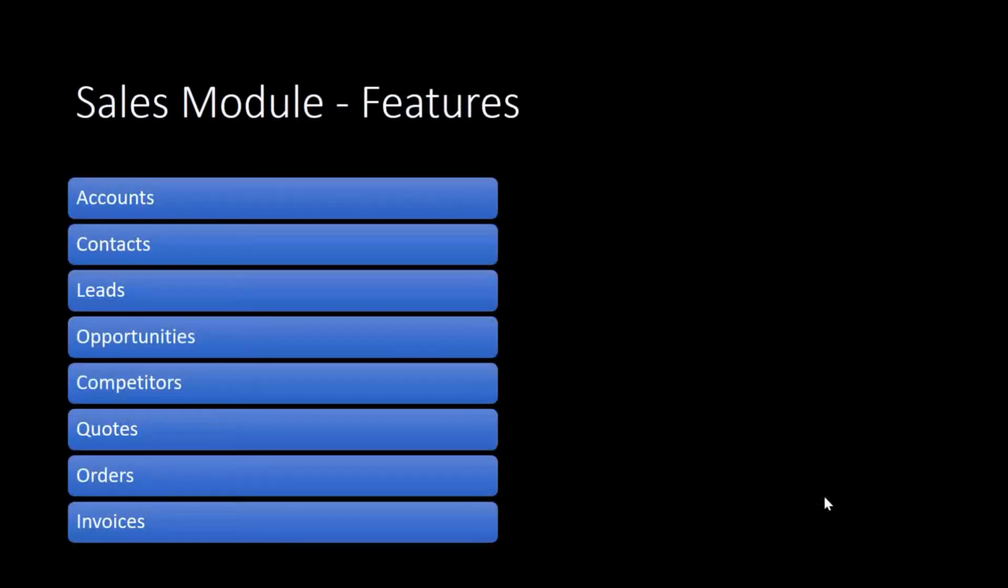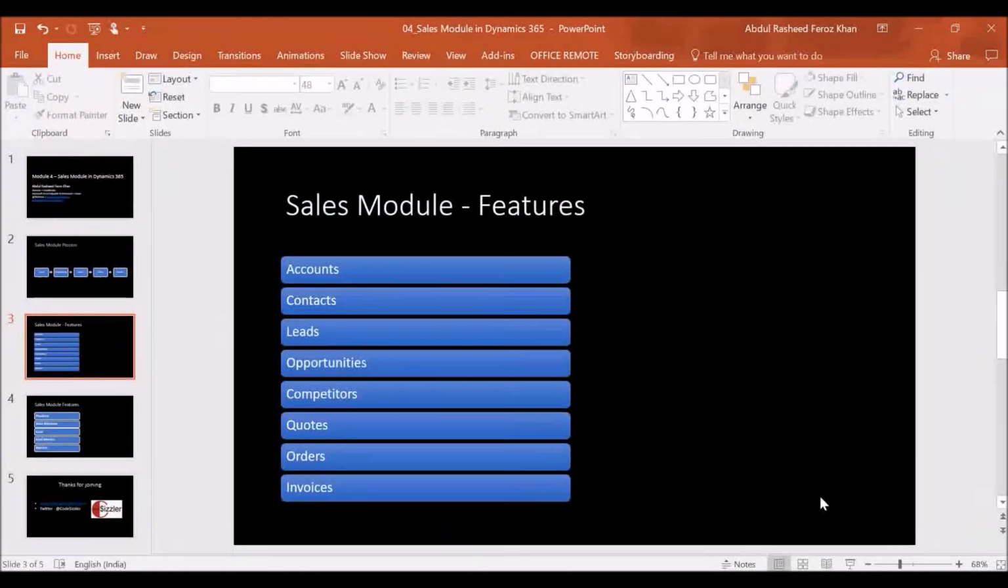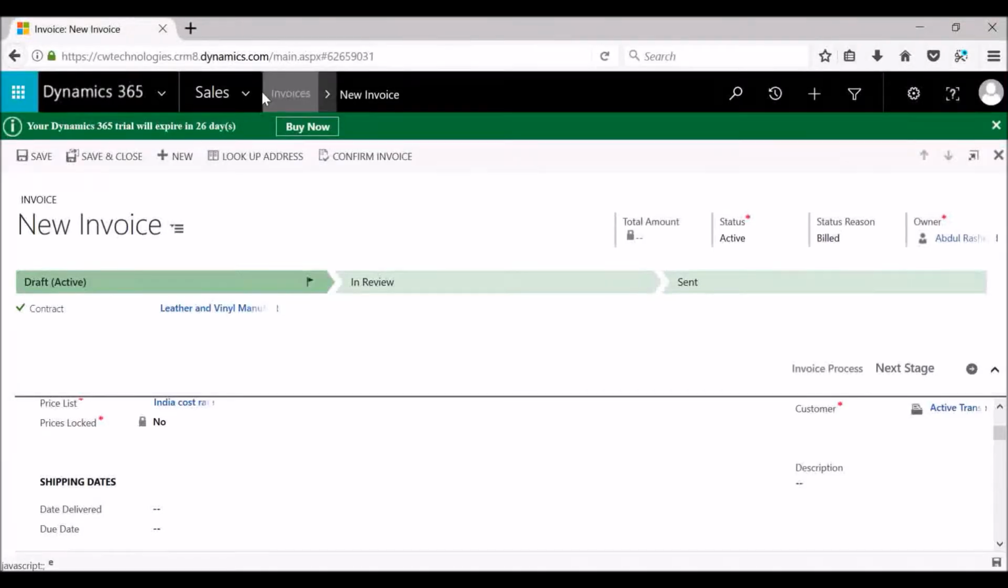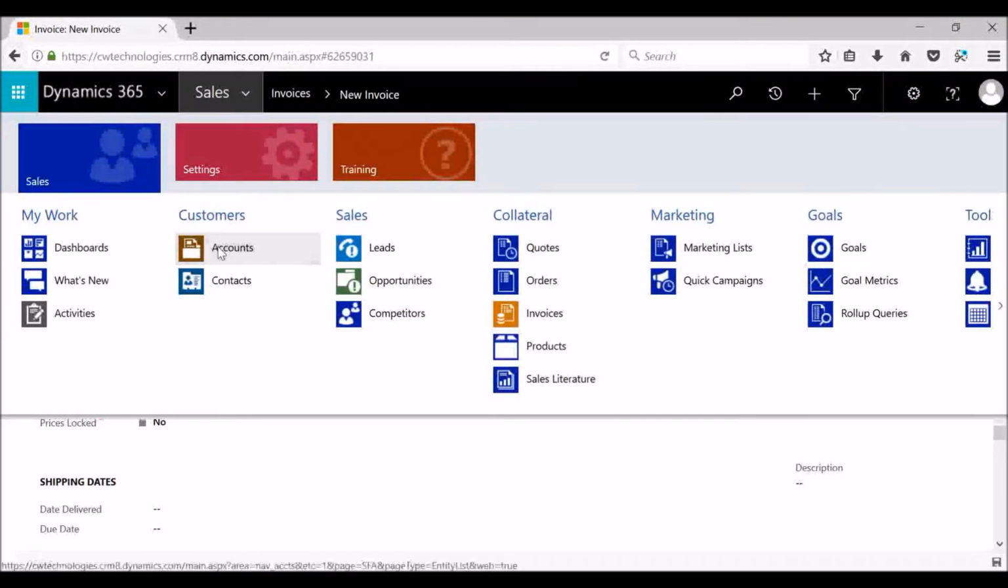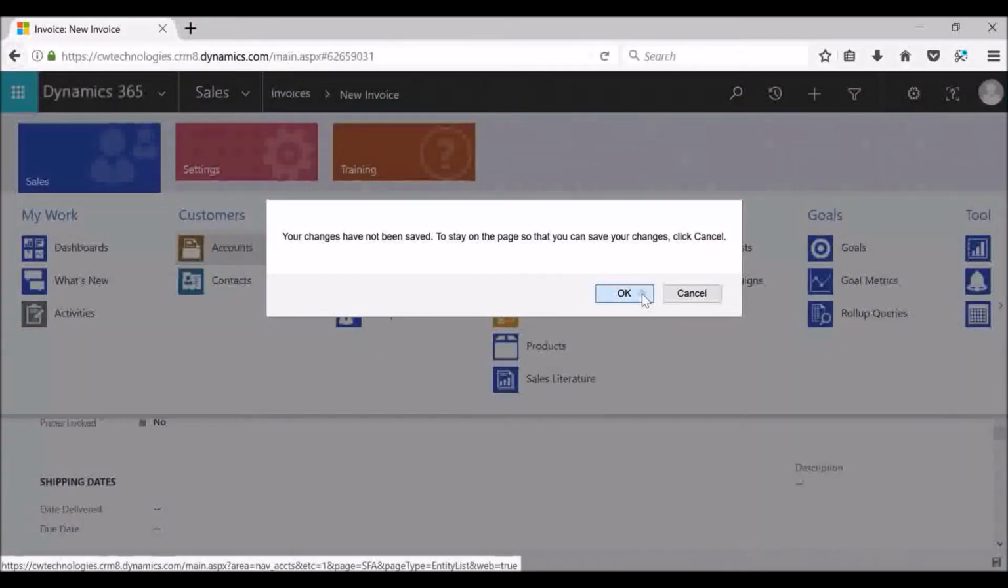So now, followed by this, we have a few features like accounts, contacts, leads, opportunities, competitors, and other things. Accounts is where you have all the accounts followed up in your Dynamics CRM. So I'll go to accounts here. I'll click on sales and I'll go to accounts, where you can add accounts. Let's click on OK.